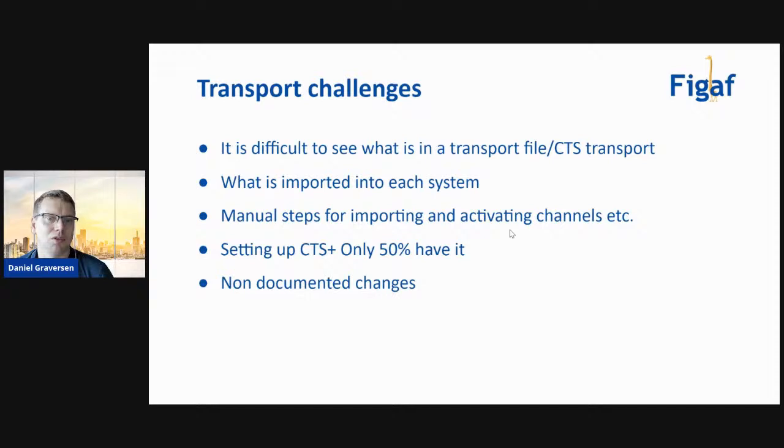What is imported to each system is also sometimes challenging, and when we're looking at the API, you can see that there's an import of directory objects, but you cannot really see how these are configured after that import. So you lack a lot of governance, what's actually being there. And you still have these manual steps. You need to configure communication channels.